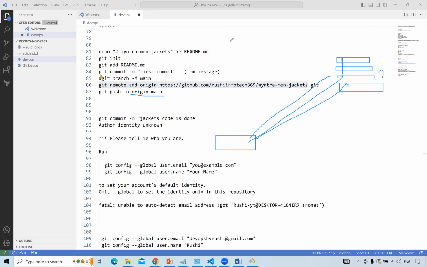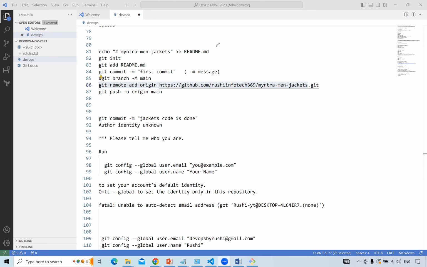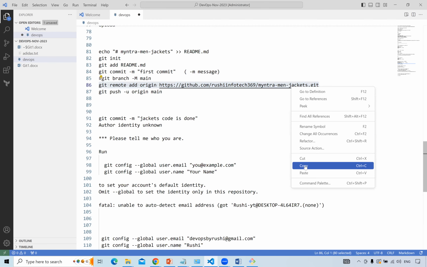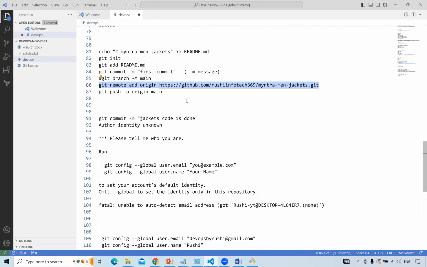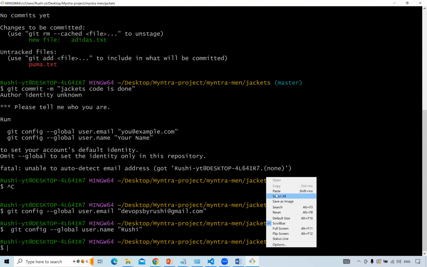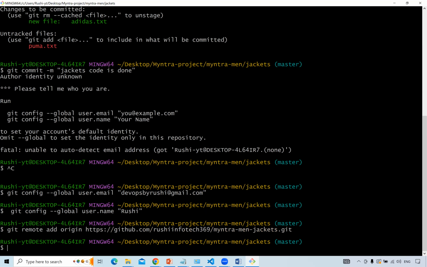Like when we upload our photos and videos to Drive, we mention a specific path. Similarly, they are saying to please use this command. Whenever you push this data, it will go to github.com, Rushi Infotech 369, Myntra jacket. So copy this command. This command is very easy; they will provide the command, and you just need to add that into your local. Enter.